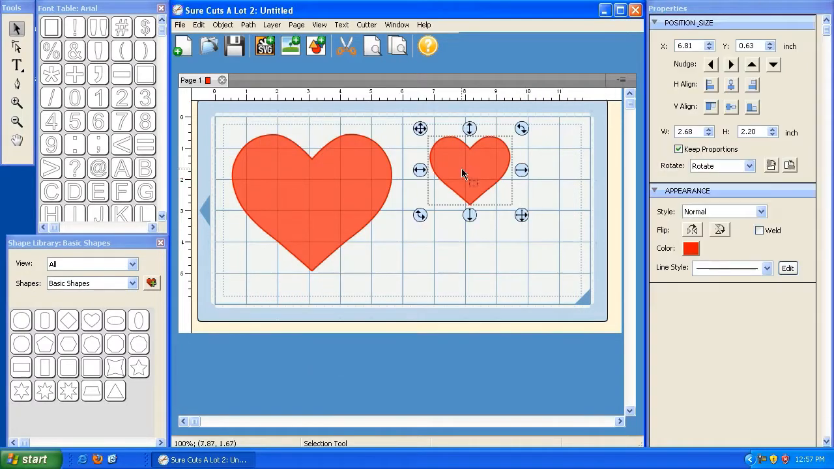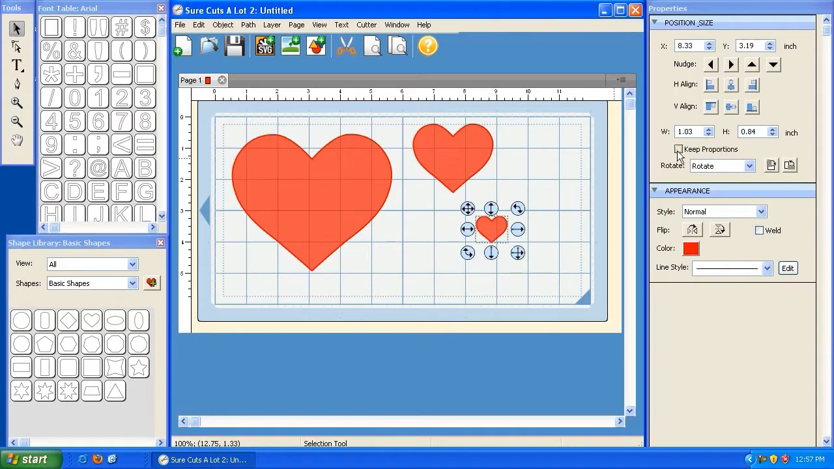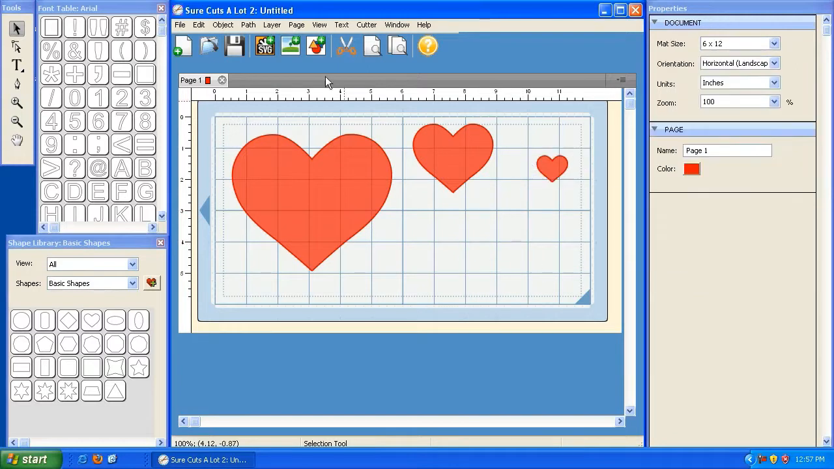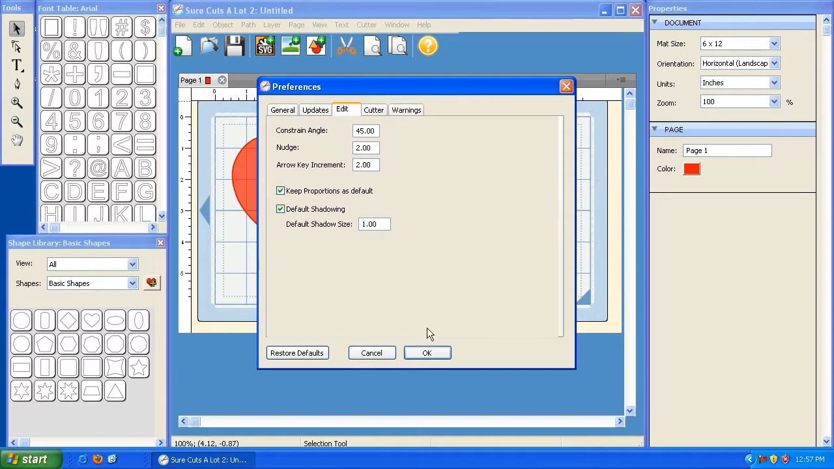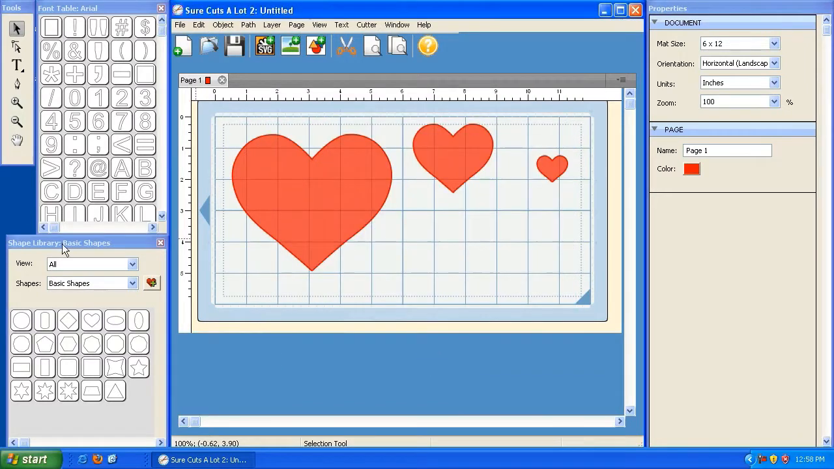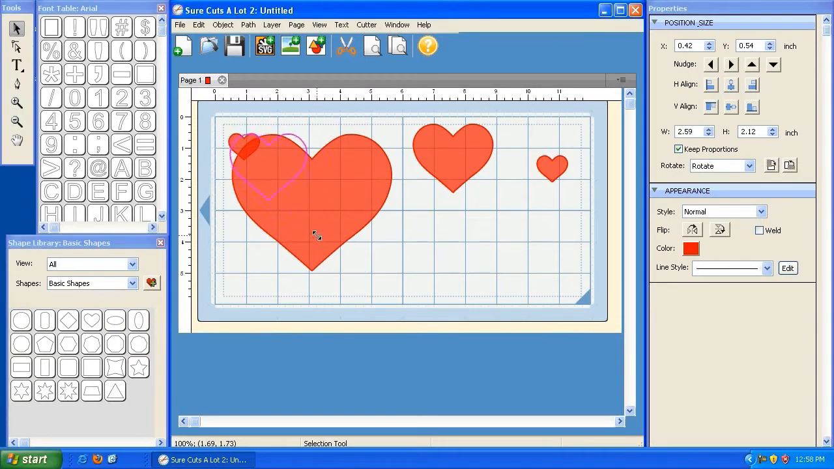Okay, so now watch again. Right now, if I import another heart, you'll notice that Keep Proportions is not automatically checked, and right over here, you'll see that. Now, if I go back to Edit, Preferences, Edit, Keep Proportions as Default, and click OK, I'm going to add another heart. Now watch, there it is. It's automatically checked, so you can resize it.